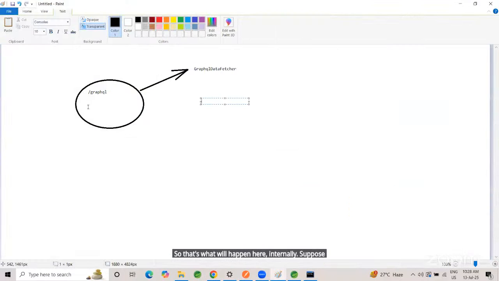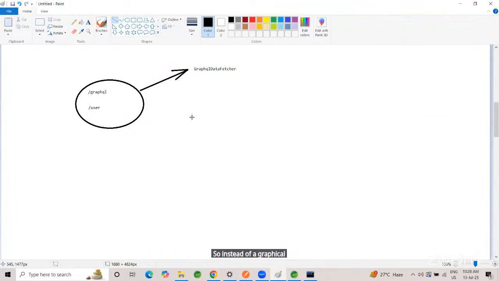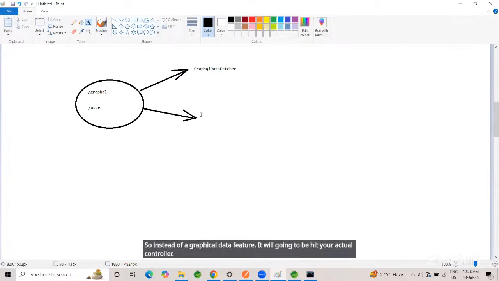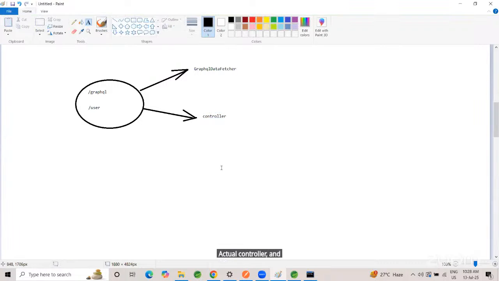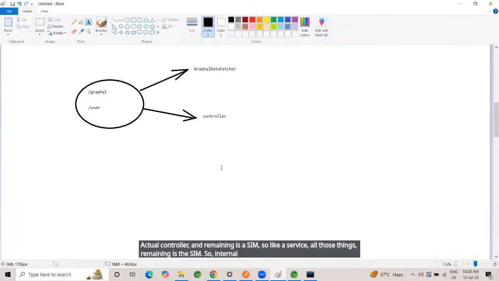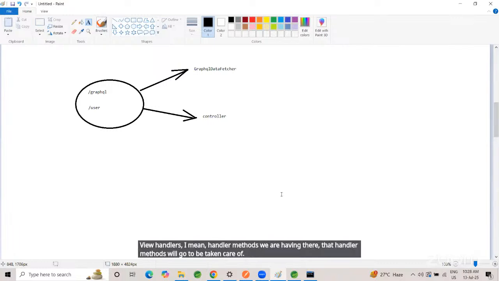Suppose it is not having any GraphiQL, suppose it has something like /user, then instead of the GraphiQL data fetcher, it will hit your actual controller. And the remaining is the same, like the service and all those things. Internal configuration is dealt with by the handler methods, and those handler methods will take care of it.